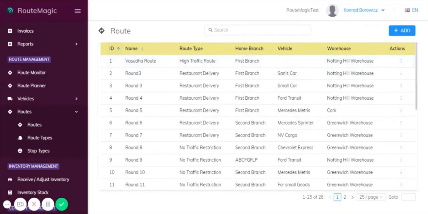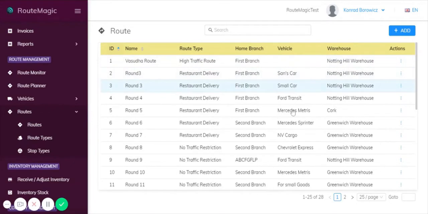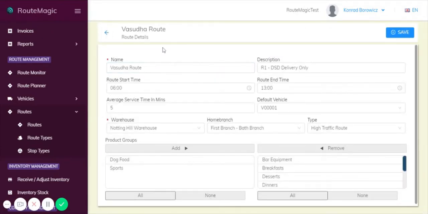So as you can see, various different route types, we can define different routes by whether they have high traffic, whether they're specific to a sector such as restaurants, or whether there are no traffic restrictions and so on. You can see we've got the name of the route there for easy identification, we've got the home branch that route is associated with, the vehicle that it's associated with, and the warehouse as well. If you click this Actions tab, you can edit any route type.